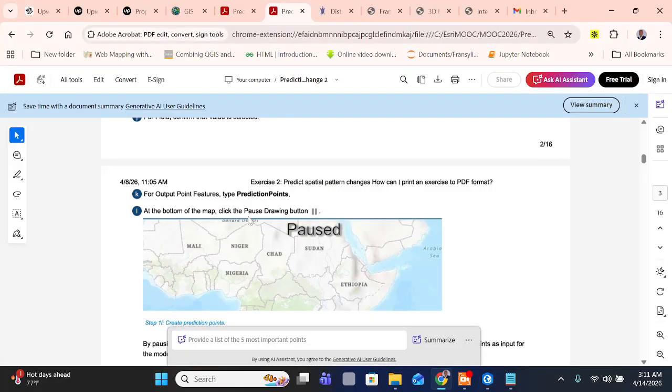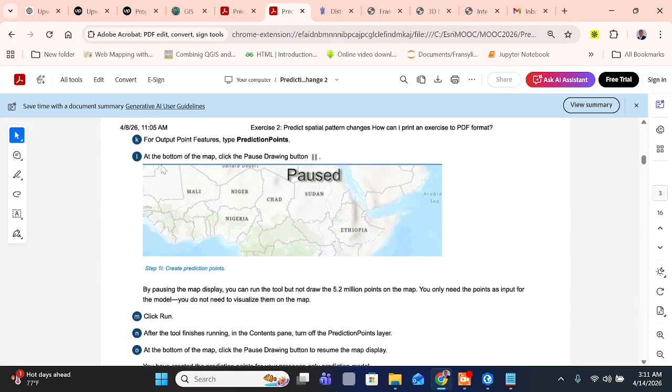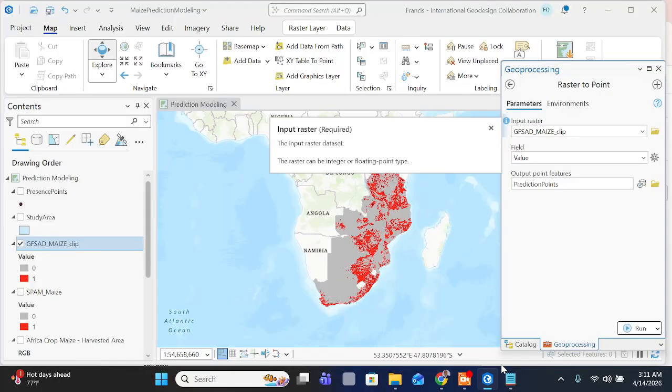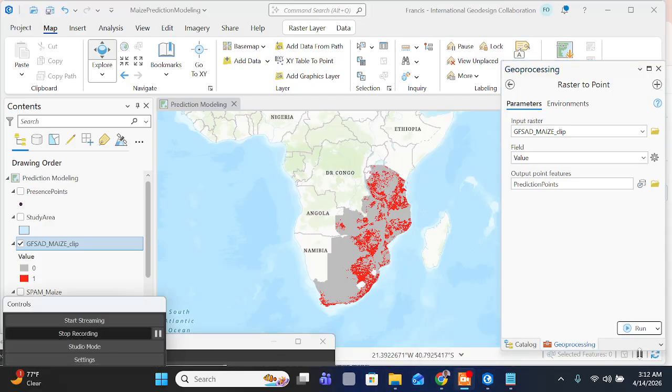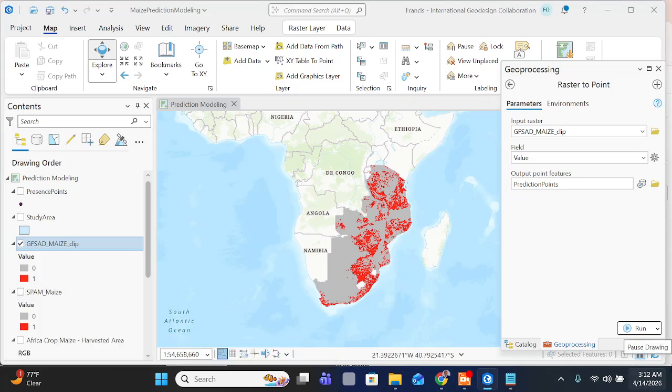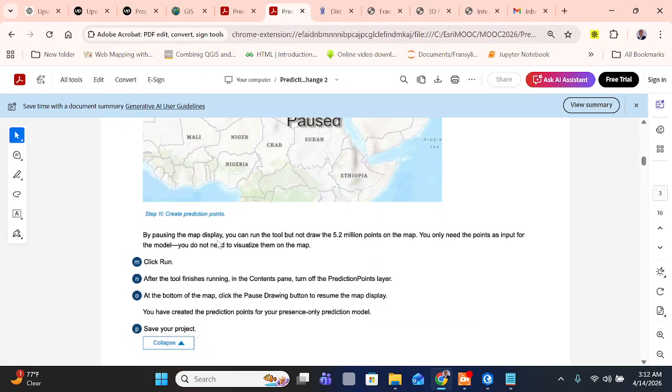At the bottom of the map, click the pause drawing button. So let me see. Let me check for it here. I've seen it. Look at the pause drawing. Paused. By pausing the map display, you can run the tool but not draw the 5.2 million points on the map. You only need the points as source input for the model. You do not need to visualize them on the map.